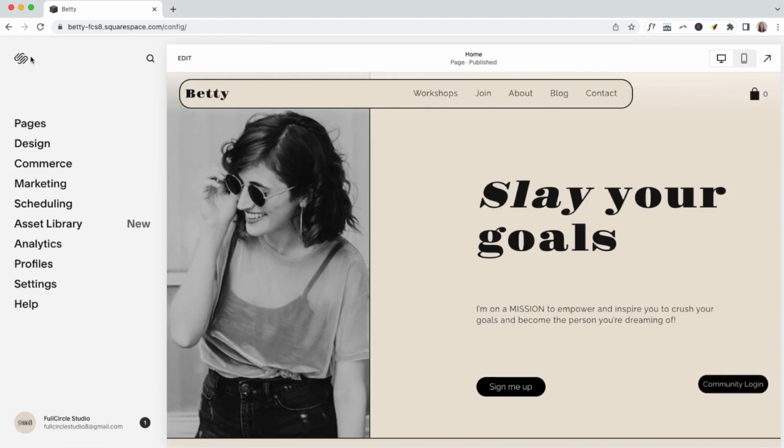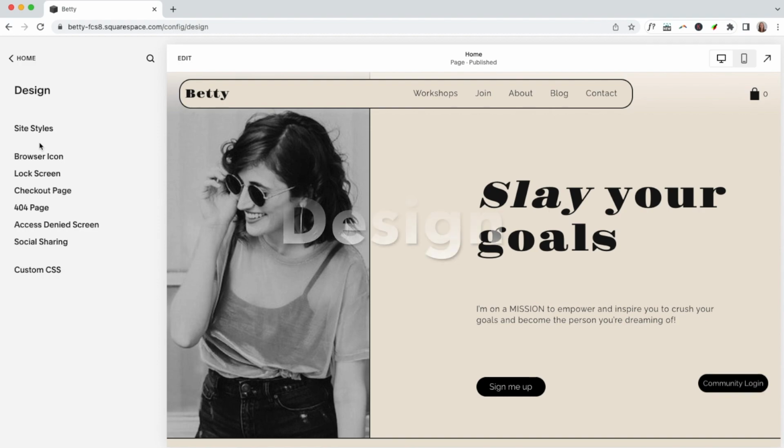So let's get back out. We're going to go into what you're really here for, which is we're going to start with design. So when you go into design, you're going to see site styles, browser icon. I highly suggest you do upload your logo here or something, you can read more about that. But the browser icon is this right here. So this is the default Squarespace icon in here. I don't have one included in there, but I just wanted to make note in case you're not aware of what that is. So you can see, whatever the logo is on the tab.